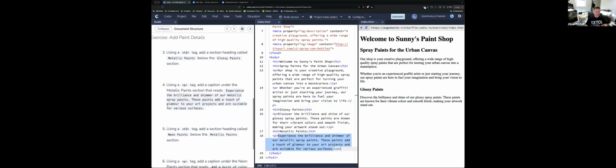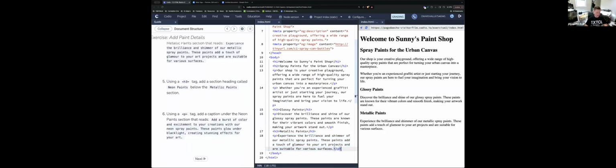So we'll go ahead and do another. Do an H3, add metallic paints. And we'll add our text here. Make sure everything's rendering correctly. Perfect. And we'll do it one more time. And back to the point about indentation, I'll show you a tool here in Codio as well that will help. Let's add the paragraph tag.